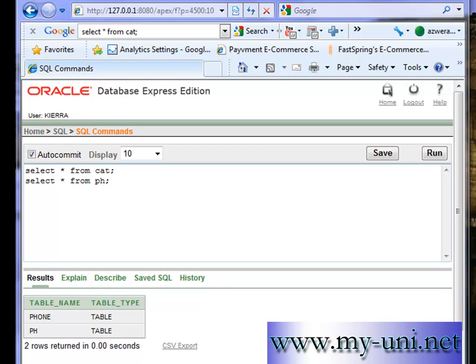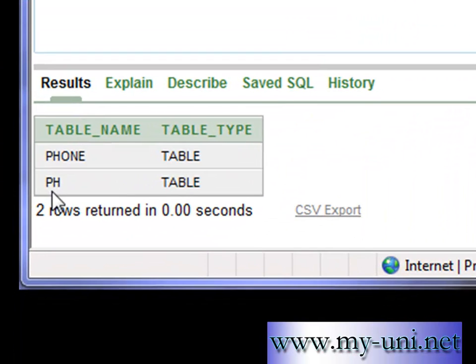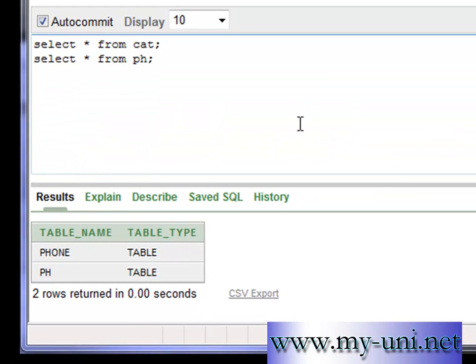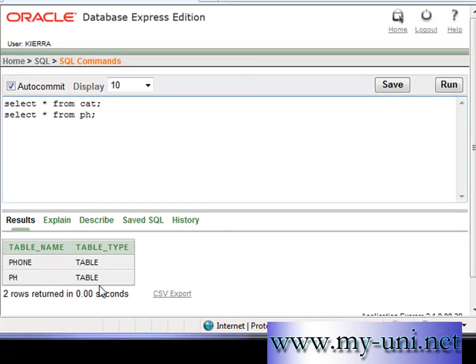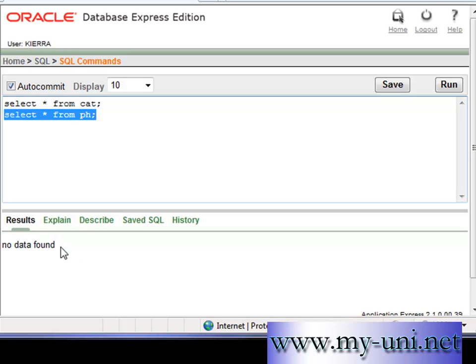We are learning SQL, a structured query language, and in the last video we learned how to use this web-based application from Oracle to connect to a database. We also created a second object of our database, ph, which is also a table. We also learned how to apply some constraints to individual columns of this table. Now if I run this command, there is no data in this table at the moment.